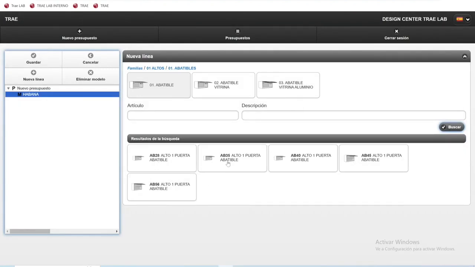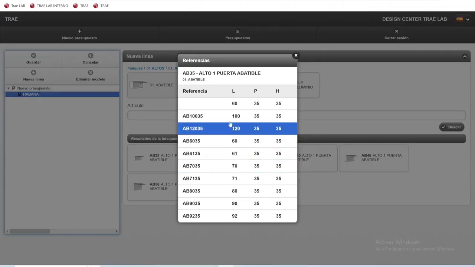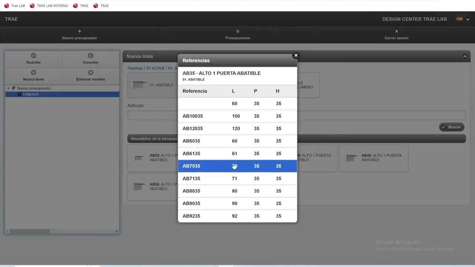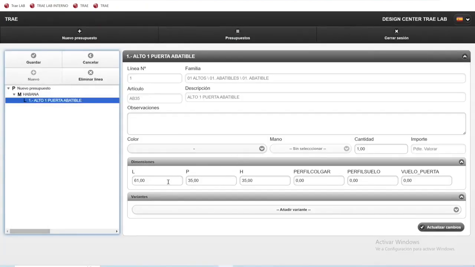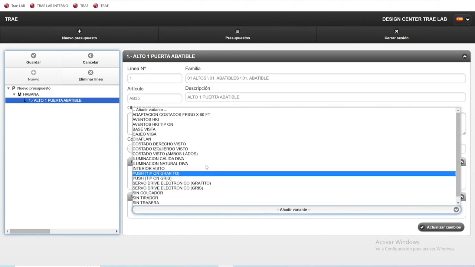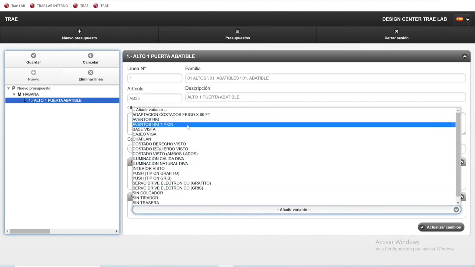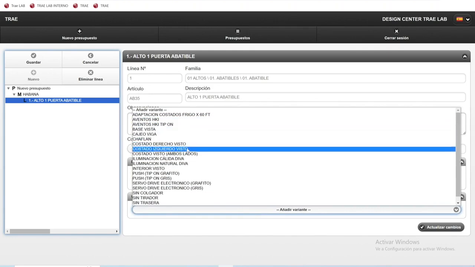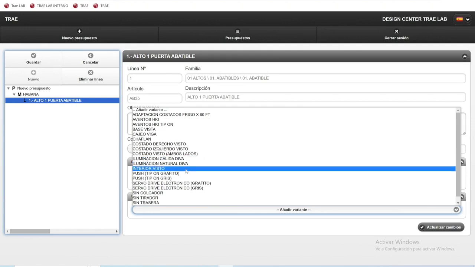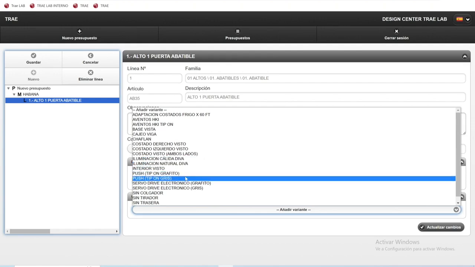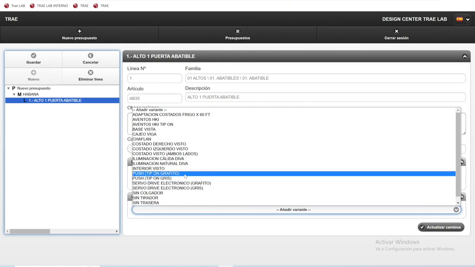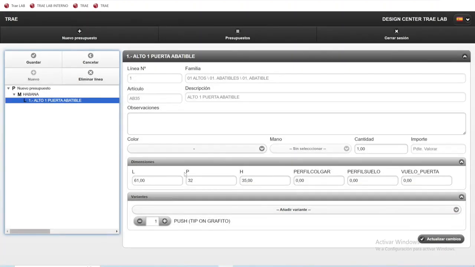Once we have selected our item, all the available widths will appear. From this screen, we can select the hand, if applicable, the quantity and dimensions, as well as add any of the pre-configured variants that this furniture might have. In this case, we will choose the type on option. And then we update the changes.